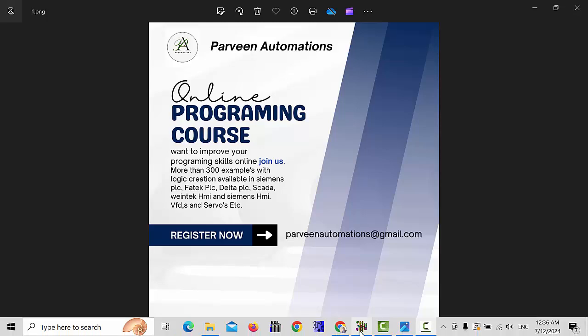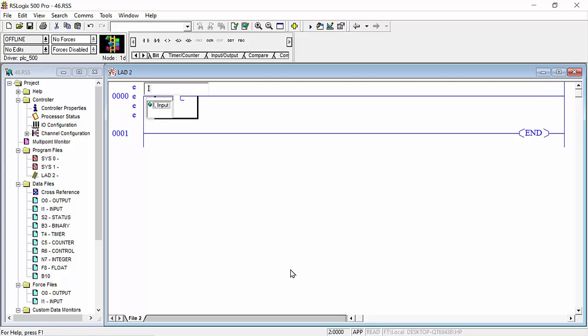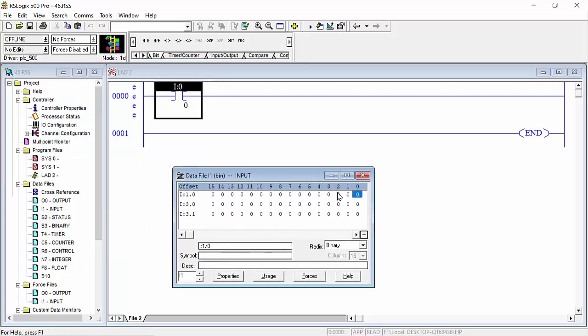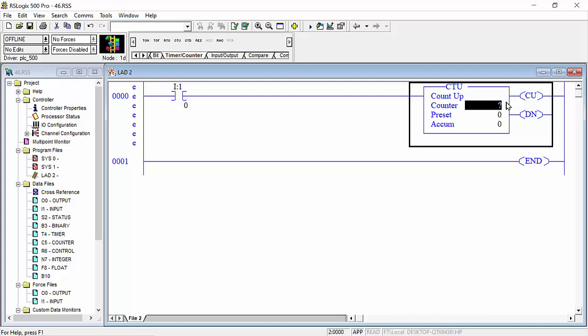So I will open my RS Logix 500 and then first use input address I:0/0. That's the first input address I will choose, and second I will take one counter, C5:0, and the preset value we will give 10 or any, it's not an issue.